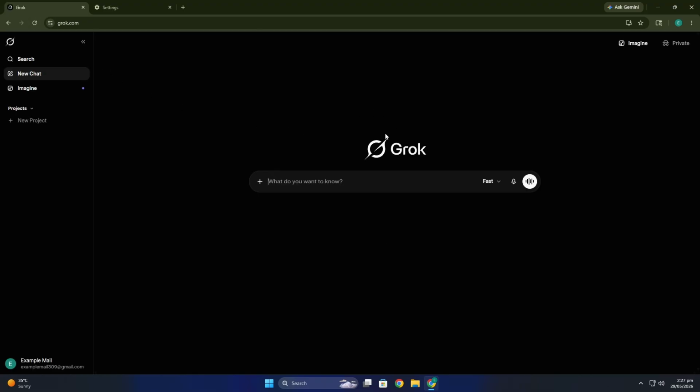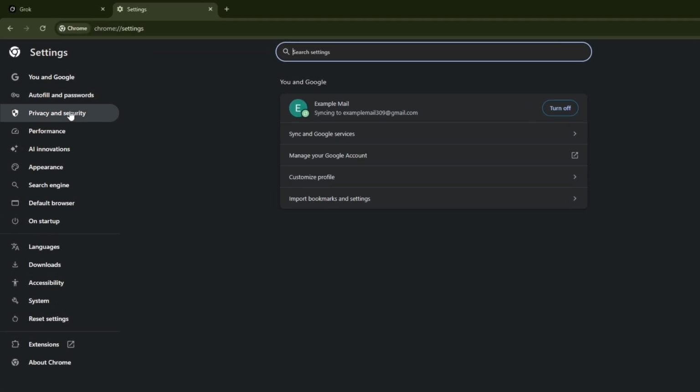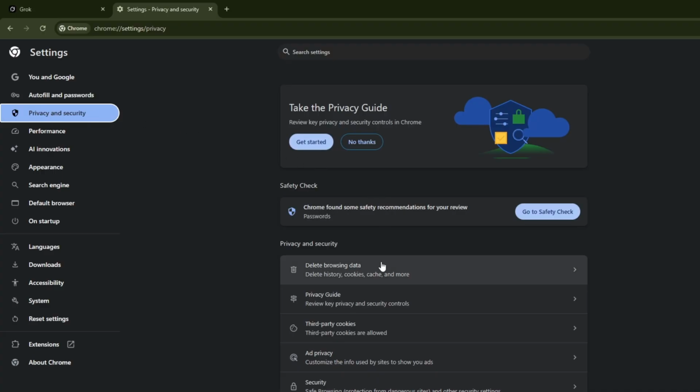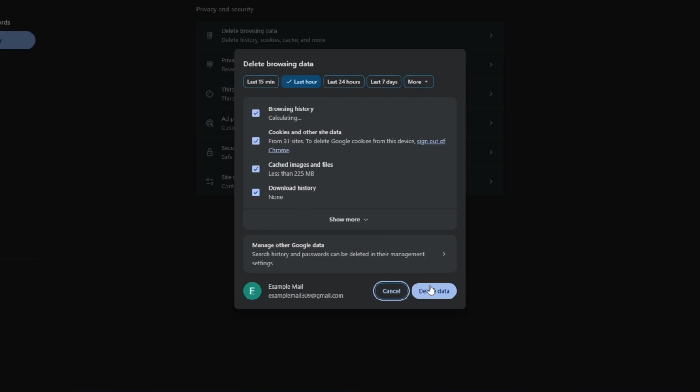If you still see the error even though you did not use Grok much, try refreshing your browser session. Open your browser settings and go to Privacy and Security. Then clear your cookies and cache. This removes old website data that may be causing the issue.